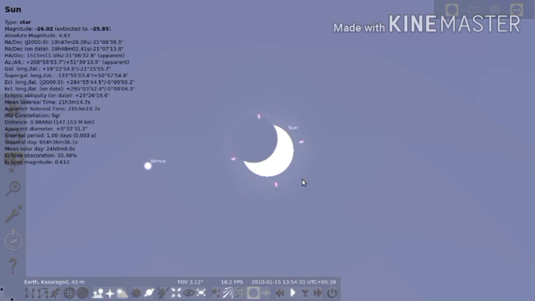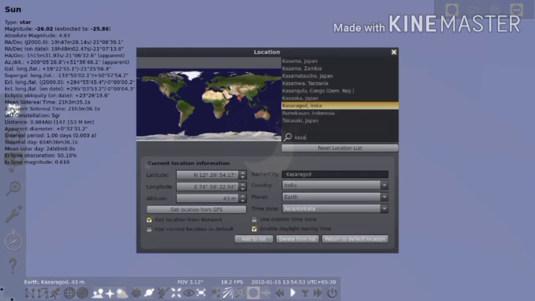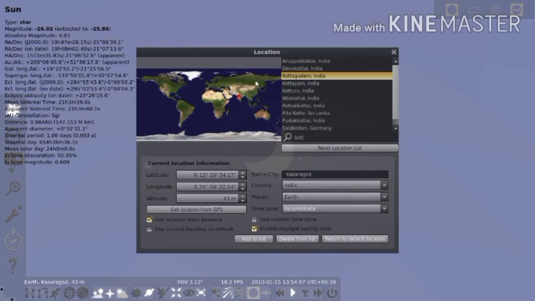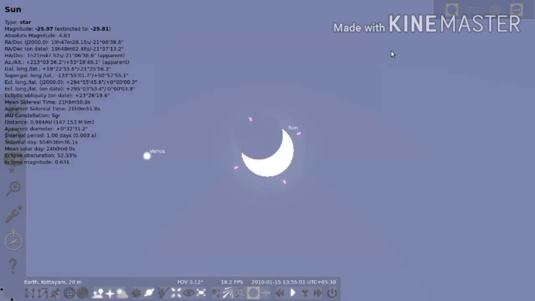Okay. Next, Activity 2.3: Different eclipses. Set the place and time given in Table 2.2 using the Stellarium software and complete the table. Take page number 16, Table 2.2. Which is the place? Kottayam, India. So go to the location window and type Kottayam, Kottayam, India. Then close it.